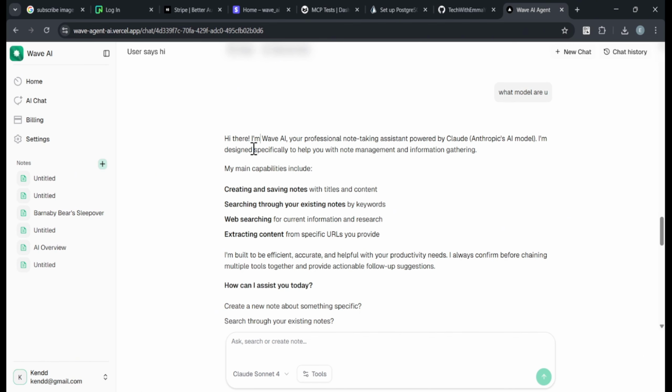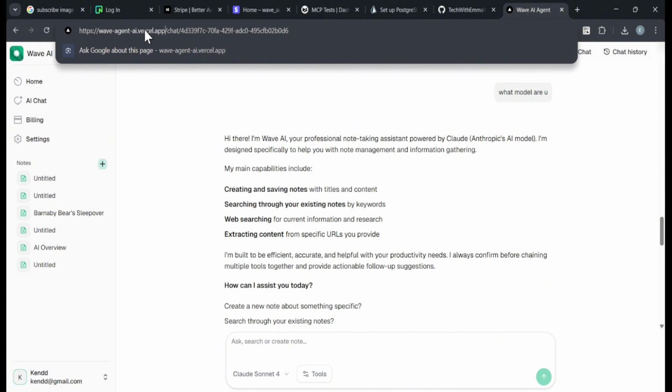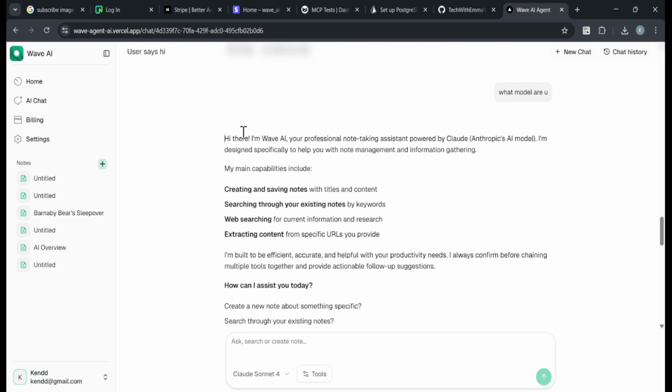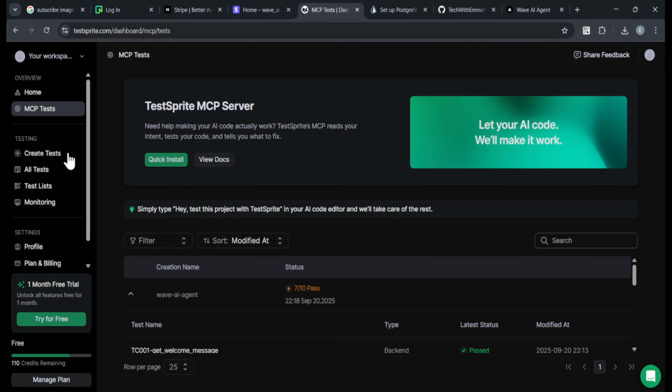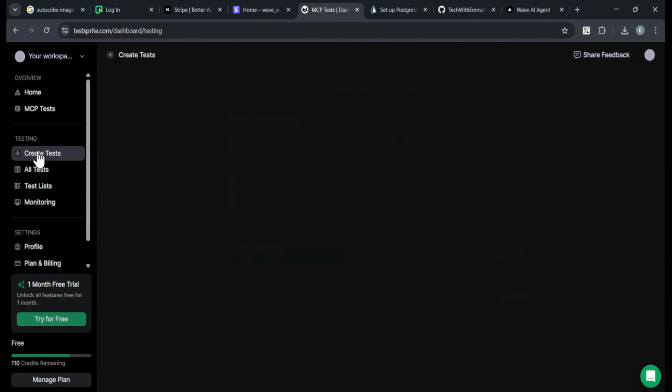So the last thing we're going to do is to do an end-to-end testing of our deployed application. So I'm just going to copy the URL, and with TestSprite, we can actually test the app end-to-end. So basically, I'm going to try and sign up and sign in with a new email so that when we're testing the billing, it's going to actually work so that we don't have an error here. So I'm just going to create a new account, and then we're going to come over to TestSprite and click on create test here.